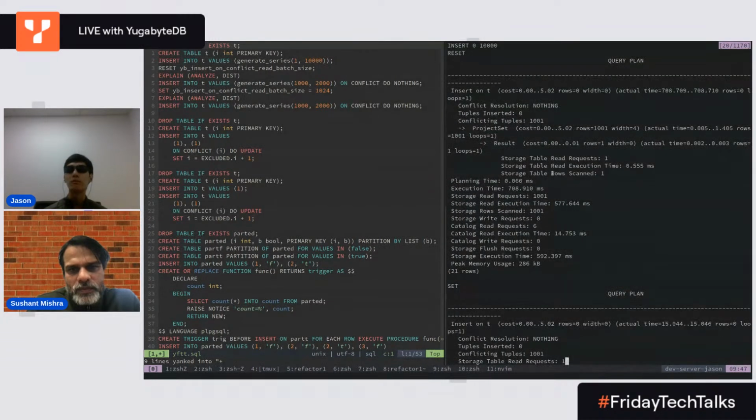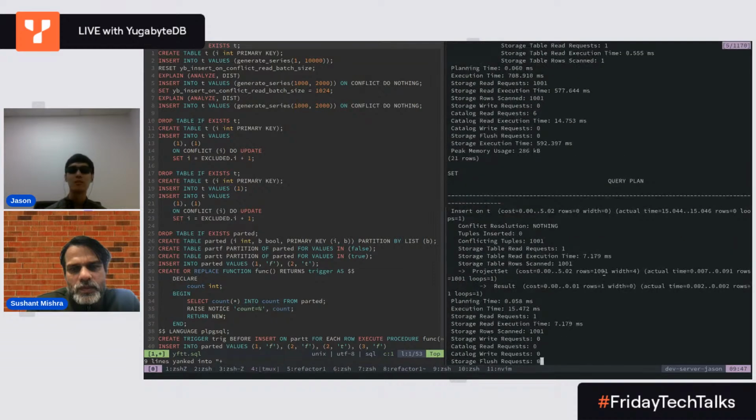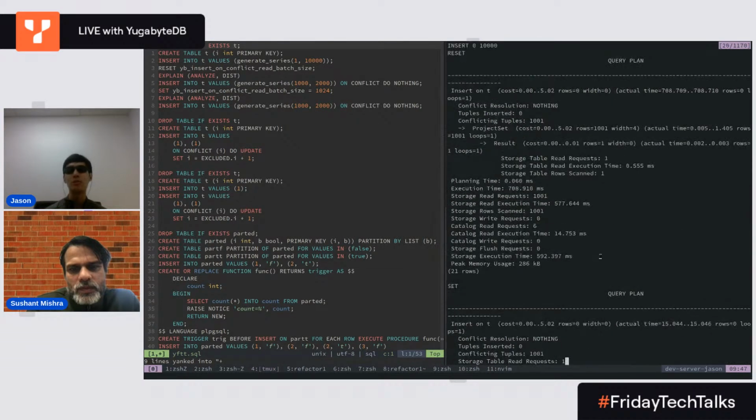The first one, without the optimization, takes 708 milliseconds, but with the optimization, it only takes 15 milliseconds. And this is RF1, so this is not even the round trip time. This is all local. It's just the RPC overhead that is causing it to take so long. So imagine how much more effective it will be if this was across regions, or if there was actually some cross-node communication. Yeah, this is actually pretty cool.